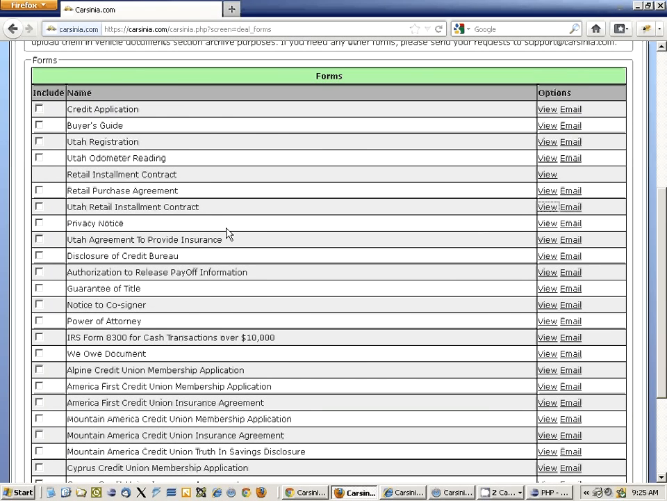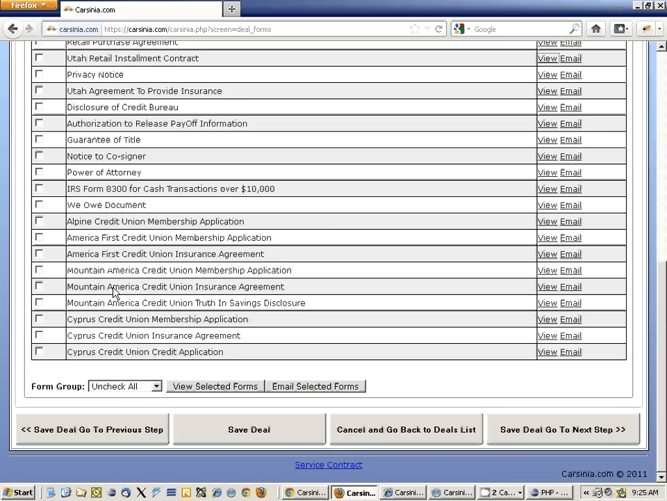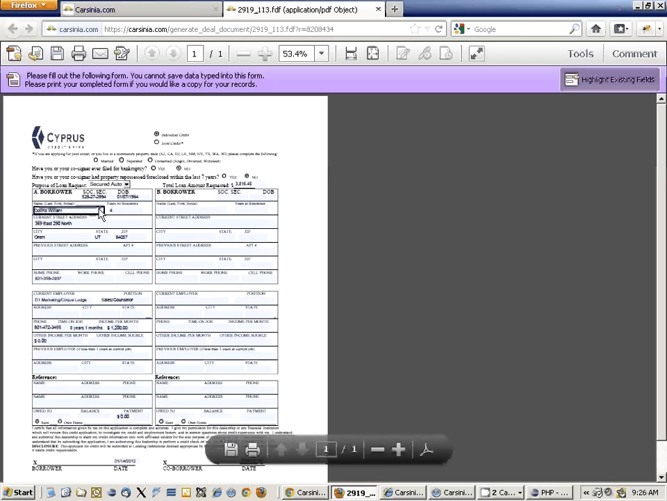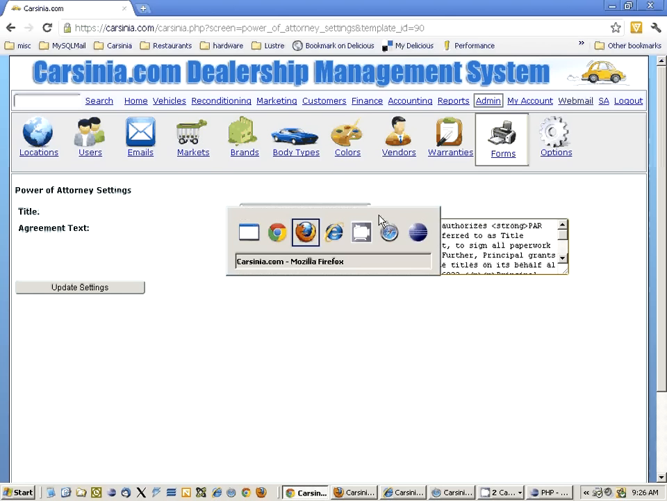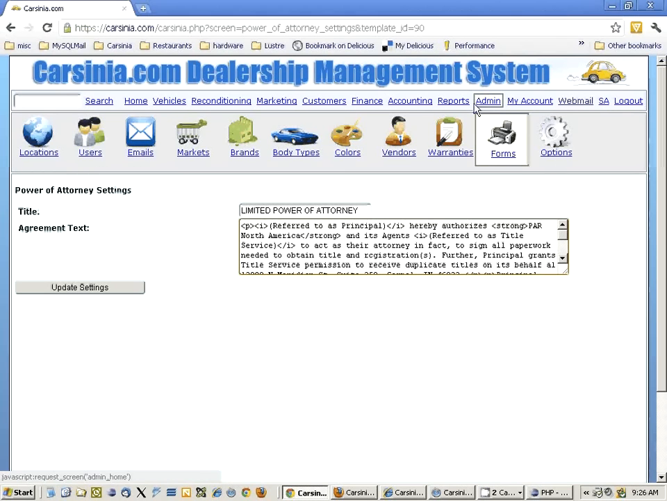So you can see here. What else is there? I think that's about it. I mean, we have some of the credit union forms. You can see here, Mountain America credit union applications. Some credit unions require their own credit application. And you can see here that we built one, for example, for Cyprus Credit Union. So if you have any such credit unions that you would like to work with, we can set them up.